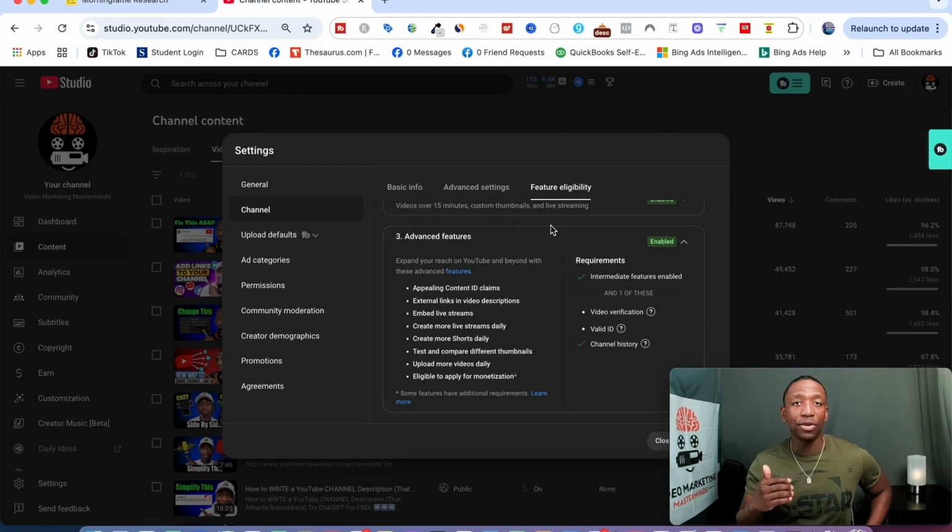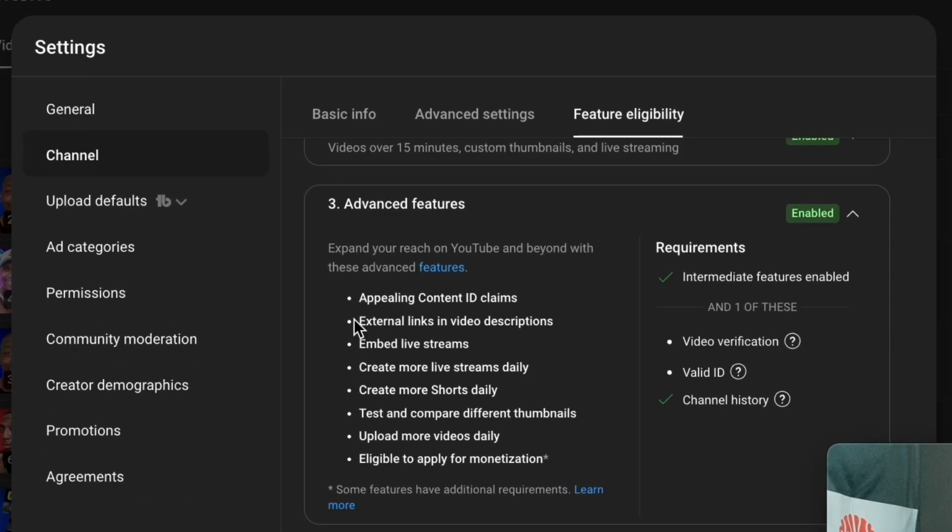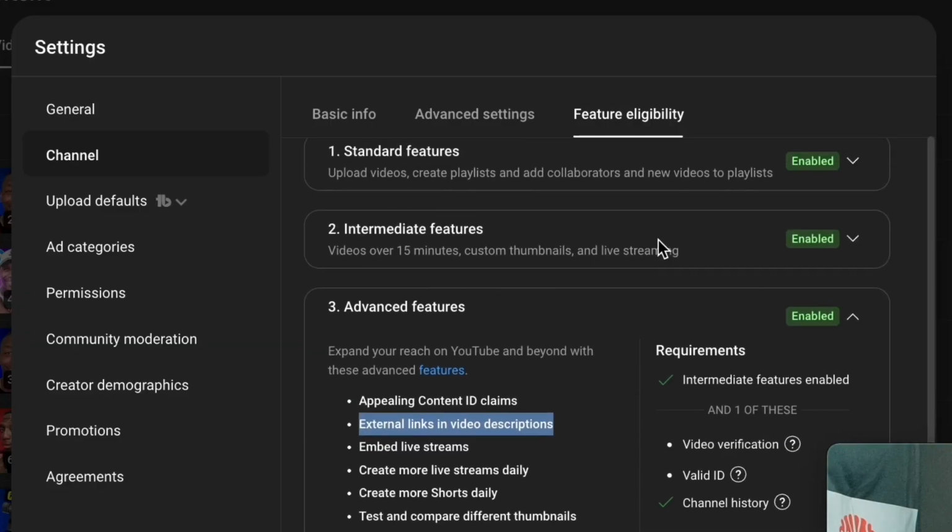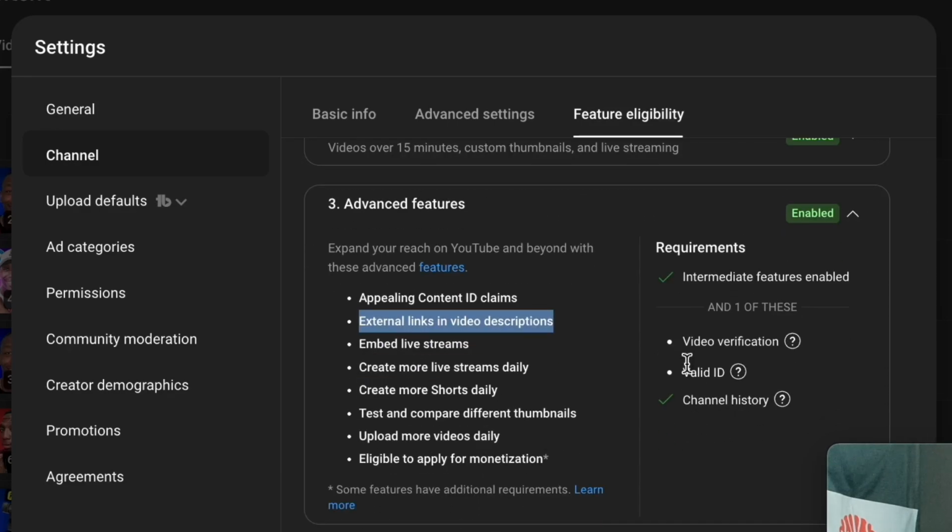So as I was saying, you have to unlock the ability to put links in your description, posts, and all of that. So you can see right here it says to unlock that, external links and video descriptions, you have to first verify at this level, right? Because you're automatically verified here. And then you also have to do a video verification, upload your ID, right? So these are options, but this right here is the end.